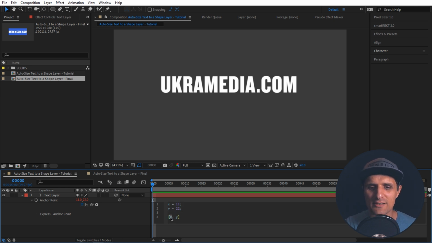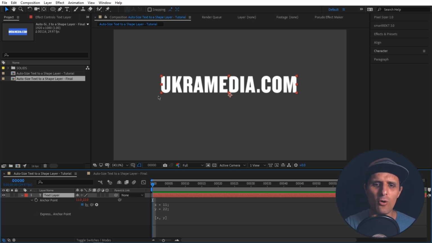So I can work on X, which is the width, left and right, and then Y, which is up and down. So next what I want to do is take this anchor point, right now it's out here, and on the X, I want to send it all the way to the left. How can I make that happen?